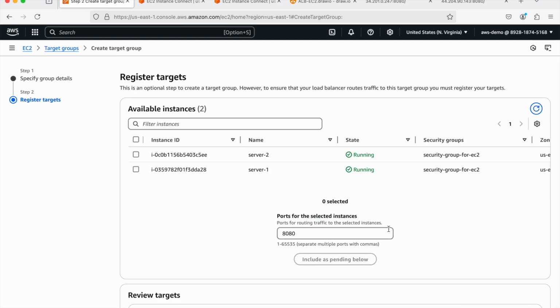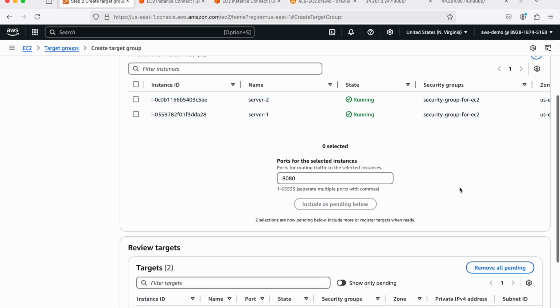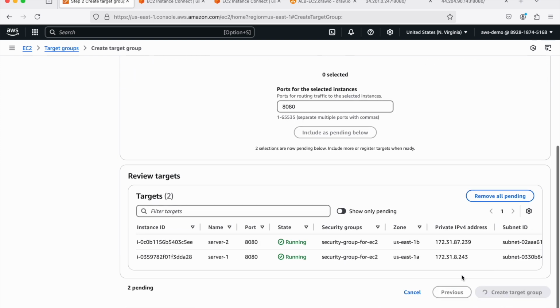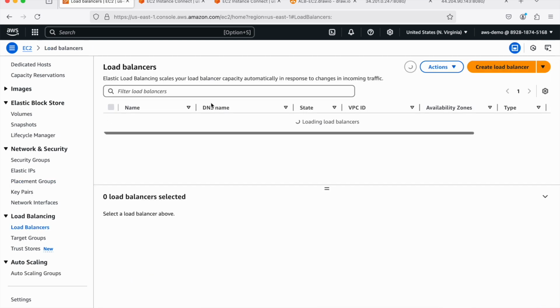Now this one, you can select this one and include it in the target group and create a target group. Now I have a target group. I can create a load balancer.